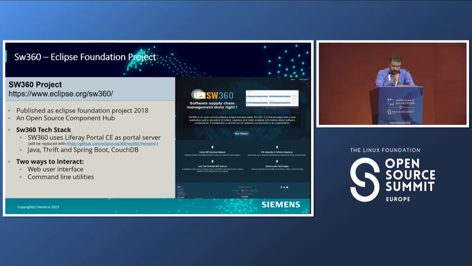So about the introduction of the project. SW360 is an Eclipse Foundation project. It became open source in 2018. SW360 is basically an open source component hub where you can keep track of all your open source libraries. The tech stack of SW360 mostly uses the Liferay portal. We are in a development phase for replacing the Liferay portal with SW360 frontend, which is a React-based UI, and it's in active development. On the backend side, we use Java for message exchange, Spring Boot for REST, and CouchDB as a database. You can interact with SW360 using the web interface or over the REST API.